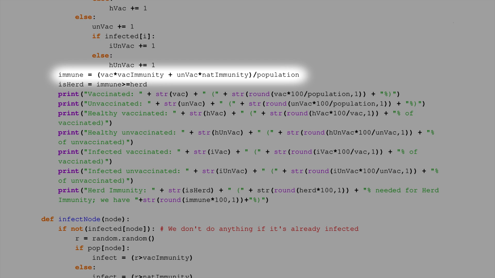We don't want to just count all the vaccinated people because remember, our vac immunity rate is only 90%. So we'll multiply those together. We'll also do the same for the unvaccinated and nat immunity to include the ones who came into this with a natural immunity. Then we divide all of that by the population to get the ratio. The next line just checks to see if this is above the predicted amount for herd immunity. If it is, herd is set to true. If not, it's set to false.